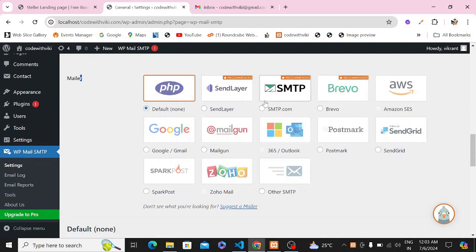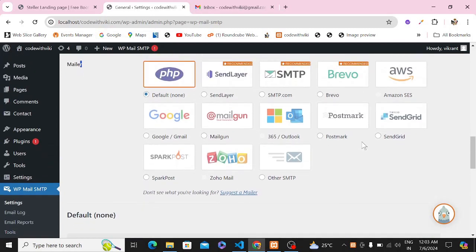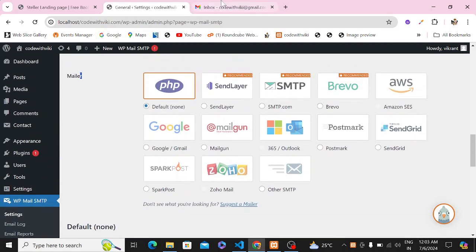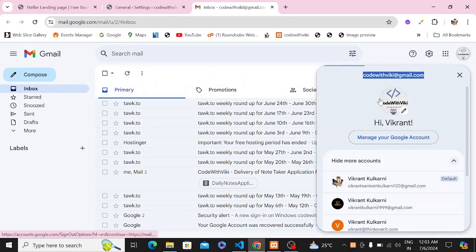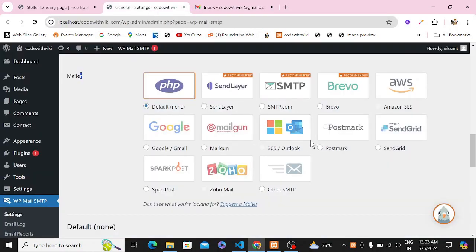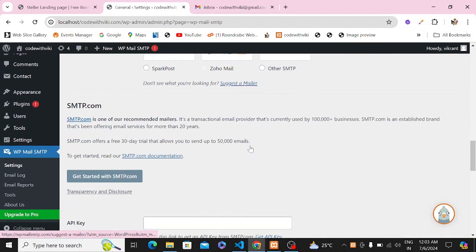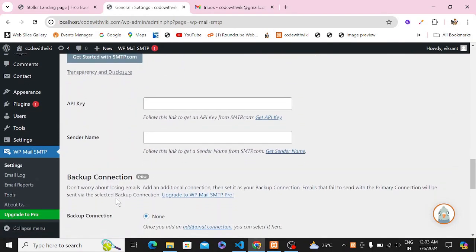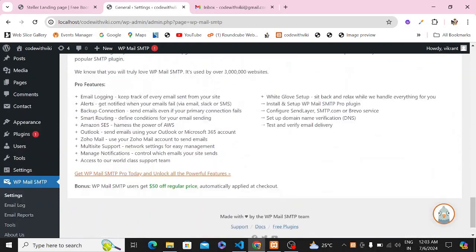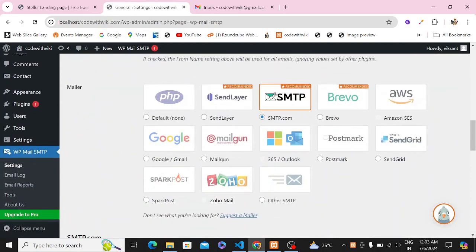For example, in this case I am using the Gmail SMTP. I am going to send email from my Gmail account, which I have created, codewithviki@gmail.com. From this Gmail account I am going to add it. Sorry, not smtp.com. You have to select Other SMTP.